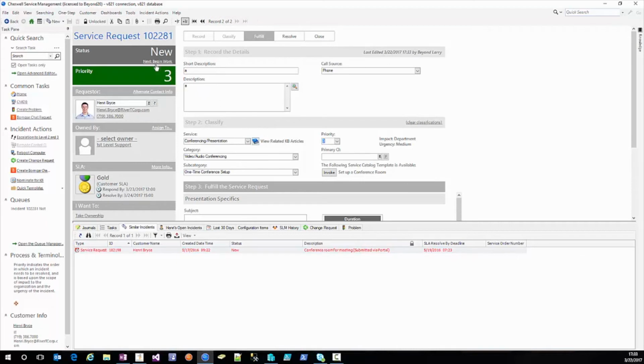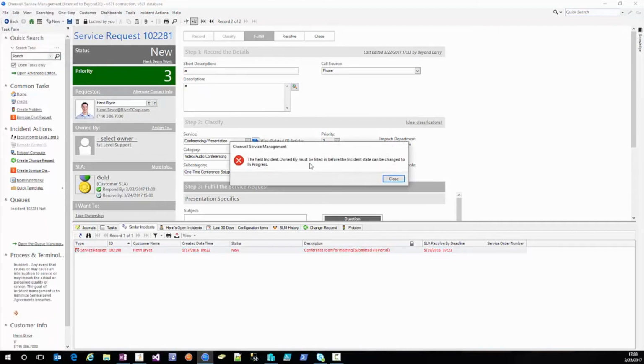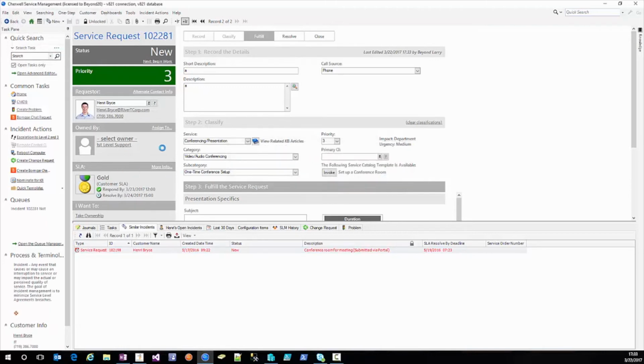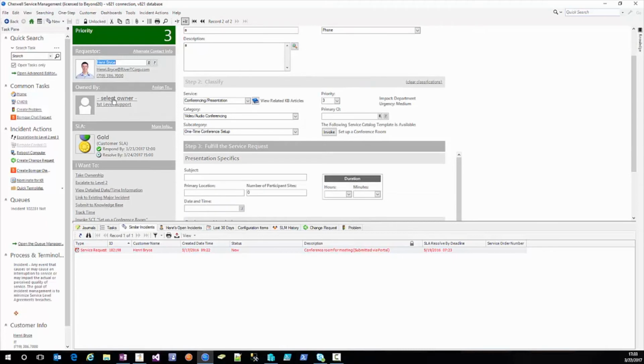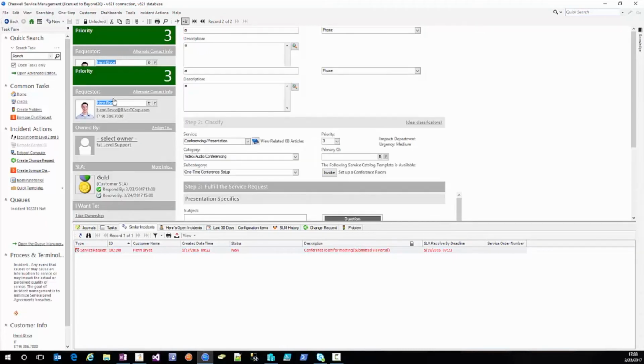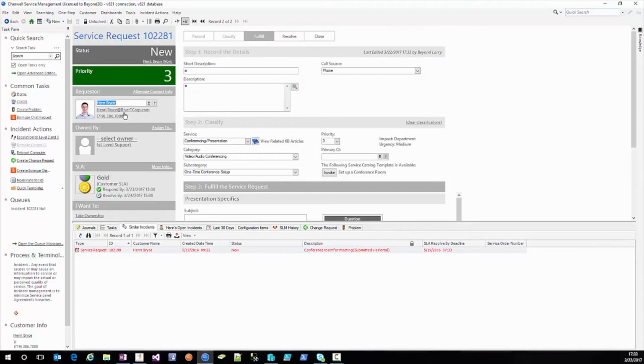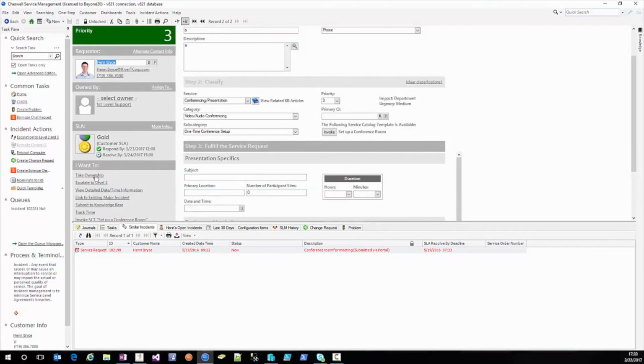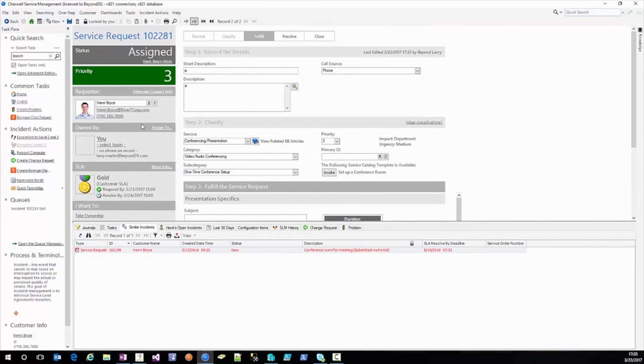Now the other thing you might do is you'll begin your work. I'm so used to having the owner selected. Out of the box, an owner must be chosen before the ticket can be moved to in progress or begin work. So I'm just going to take ownership here. I'm not a member of a team, but now I can begin work.